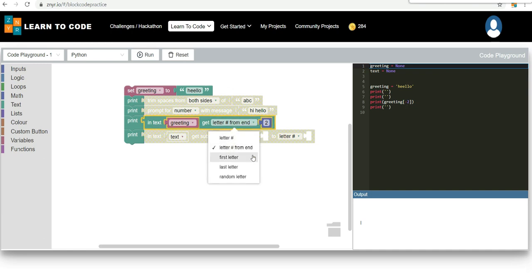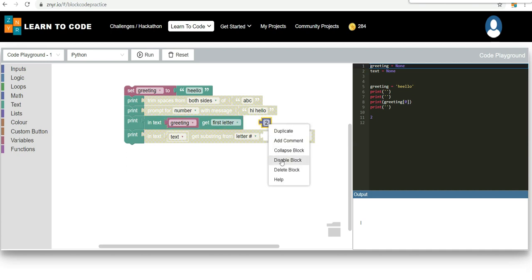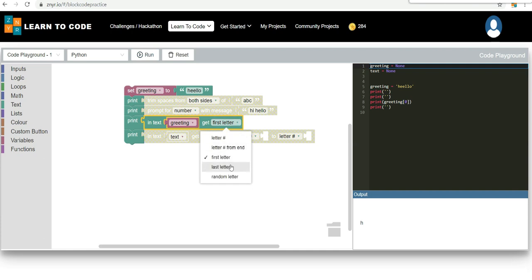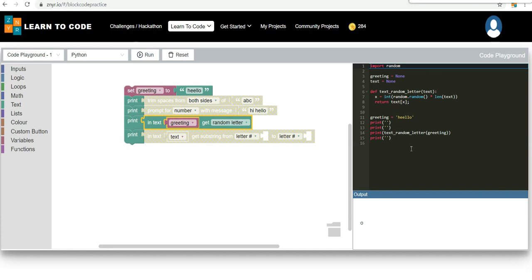Now I am choosing the first letter, so it won't be required. That is what the loop has been disclosed. Now delete this block and run. So the first letter has been displayed. See the changes in your playground. The position is 0. Now I'm changing to the last letter, and it starts from -1. So it's O. Any random letter can be displayed. For any random letter, the function used is text underscore random underscore letter.